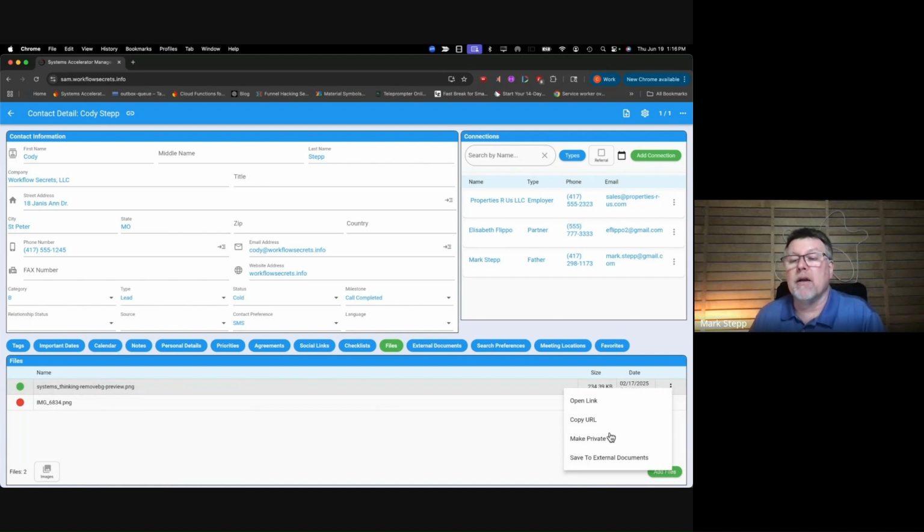Now, if you've got a file that you've uploaded, say we've got a picture or whatever, we can come over here and say save to external documents. And then that will take that document just as if it was in Google Drive or in DocuSign or wherever, and it creates an external document linked to it. And if it is a private file, it'll make it public before it does its thing. So just a way to deal with the files and being able to use them as merge fields as part of external documents.